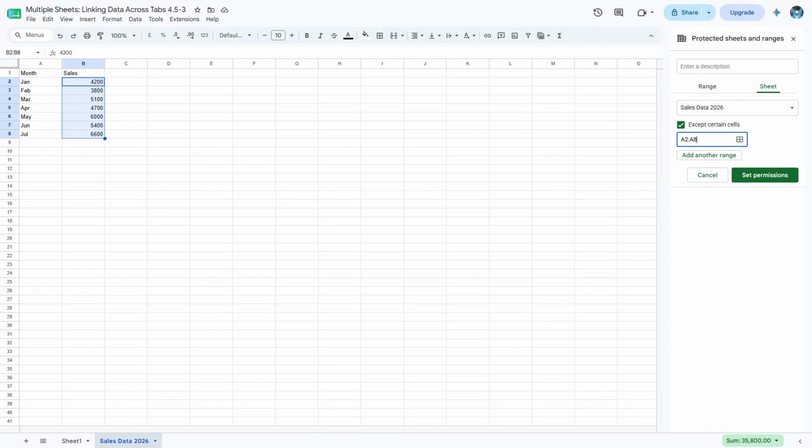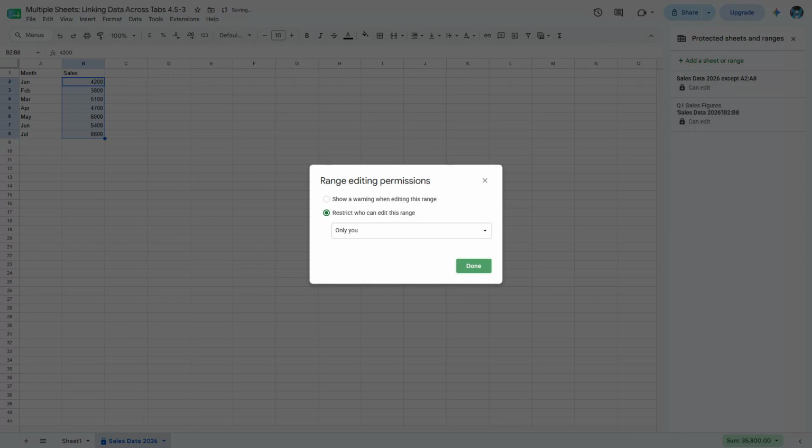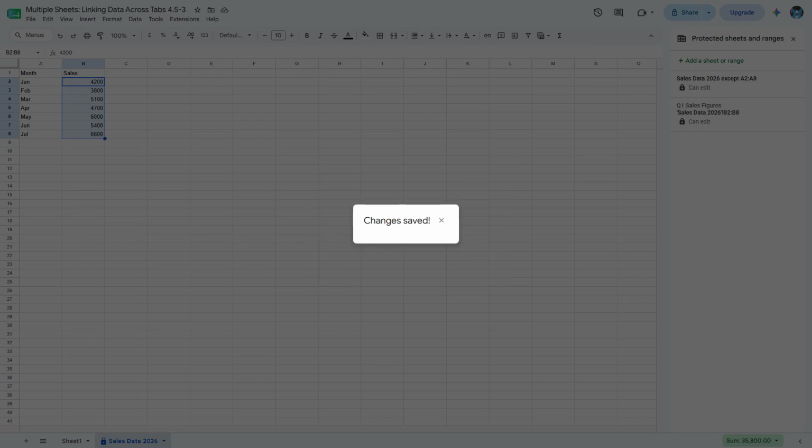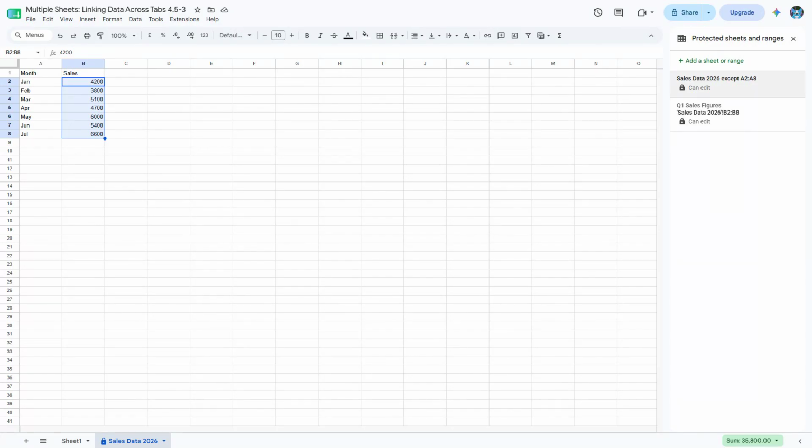Turn on Except certain cells, focus the exception range field in the side panel, and enter A2 through A8. Then set permissions to restrict who can edit and keep only you. The saved rule now records A2 through A8 as the collaborator entry area while protecting the rest of the tab. Change A2 from Jan to January to demonstrate the intended update workflow. As with the restrictive range, a second account is needed to verify the collaborator boundary itself.